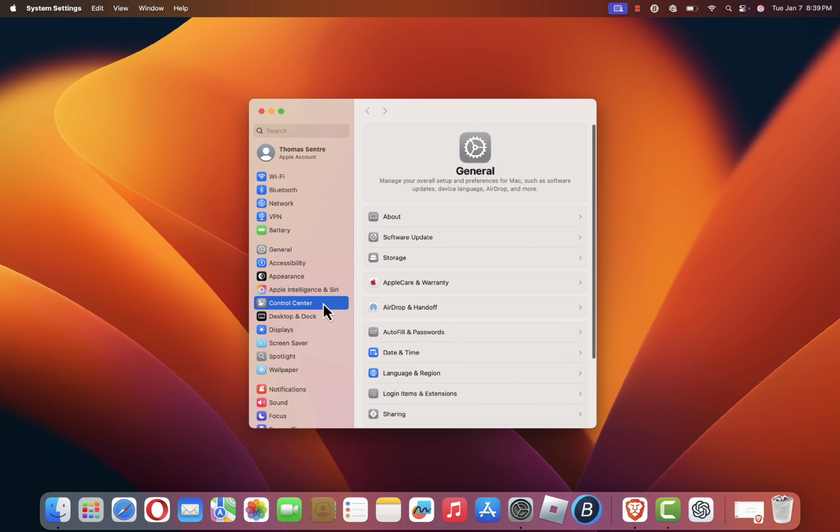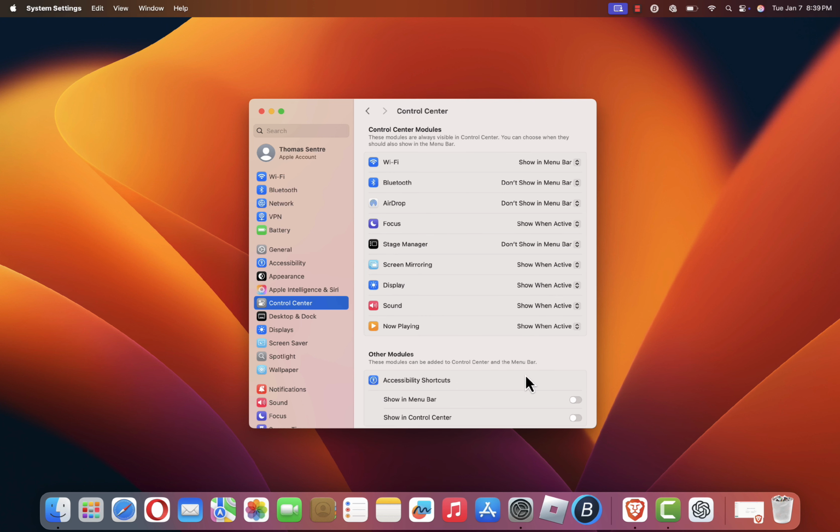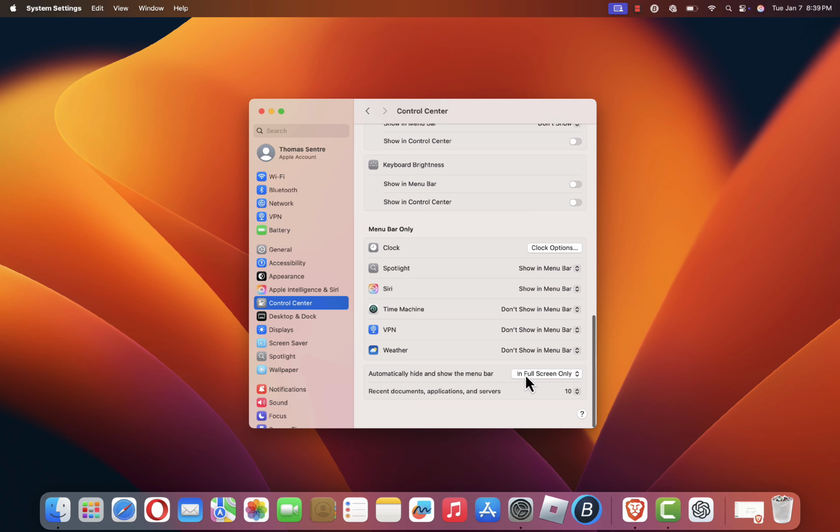In the Control Center settings, you'll see options for different modules. Look for the section that says Automatically Hide and Show the Menu Bar. By default, it's probably set to In Full Screen Only. Click on this option and you'll see several choices: Always, On Desktop Only, In Full Screen Only, Never. Select Never if you want the menu bar to stay visible at all times, even in full screen mode.